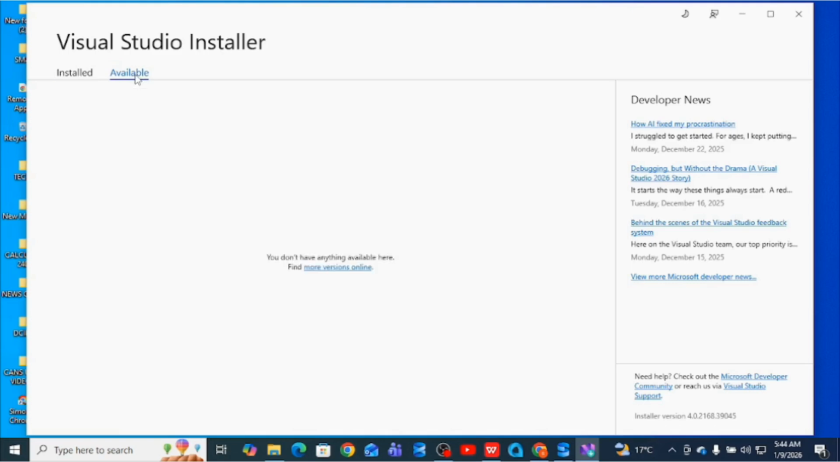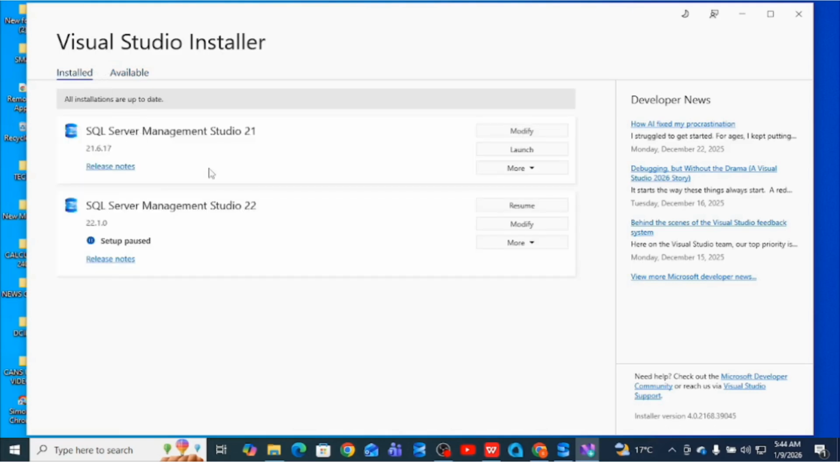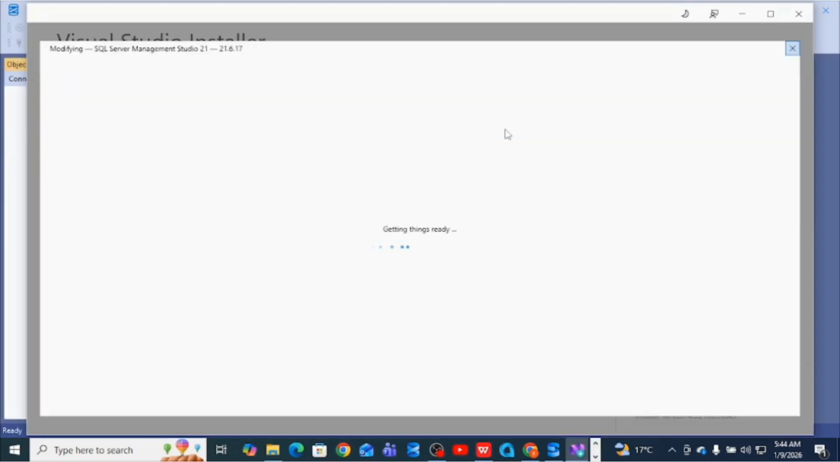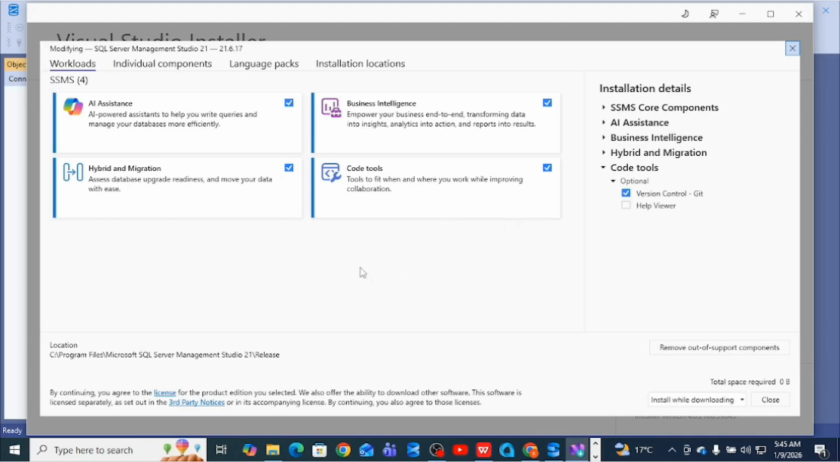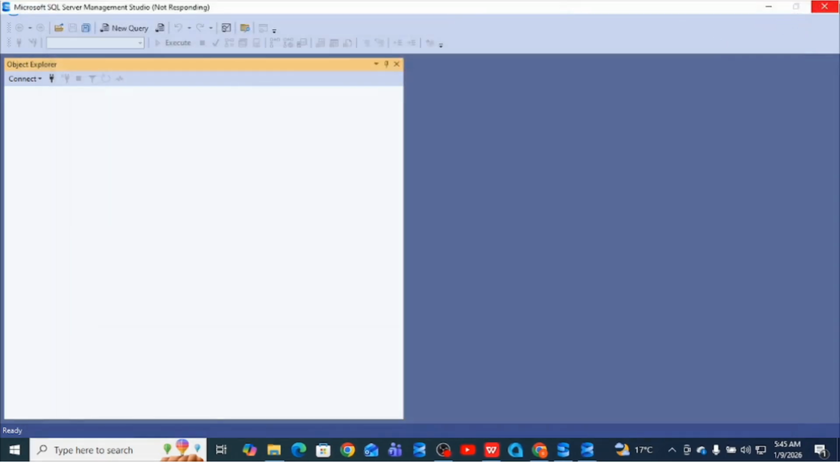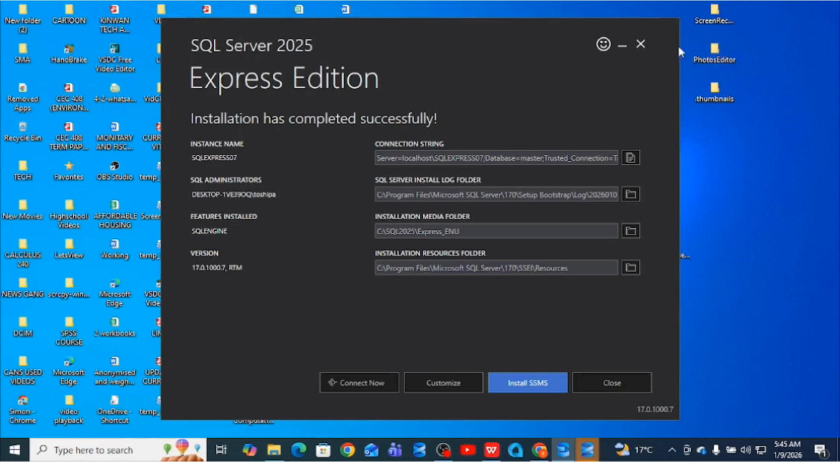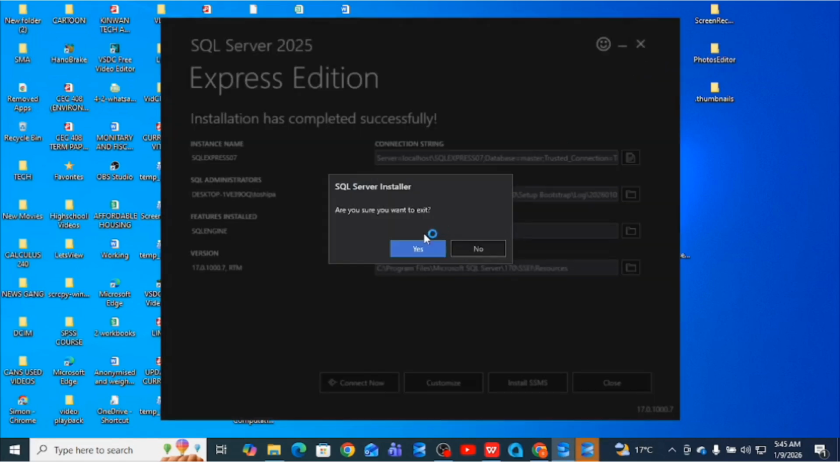Let me show you what I need to do. Let me click modify and show you what you need to tick to install this SQL Server Management Studio. Since you will not be having any other SQL Server Management Studio on your device, you should just click the AI instance, the hybrid and migration, the business intelligence, and then the coding. You just tick all of these, then click install or download. When you are through with installing, I need to close this one and this one. Let me choose to exit.